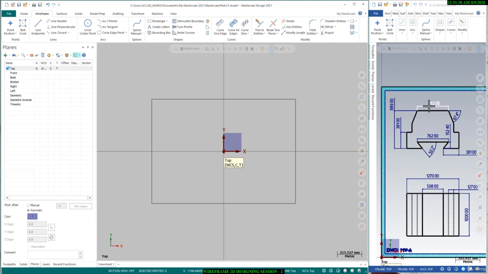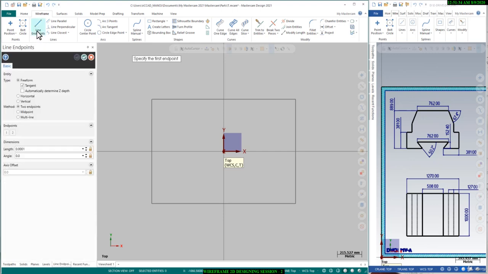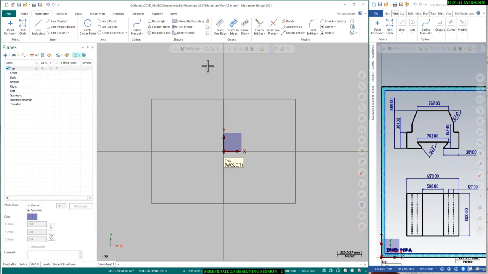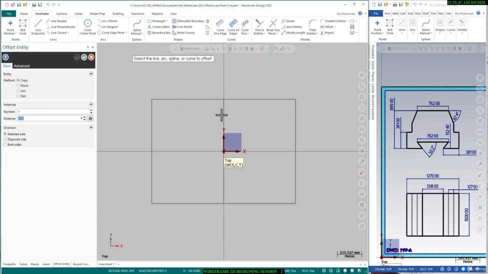The length is 762. So we will create a line, a center line from this point to this point, and then OK. After that we will offset 762. So offset this line from this point and give the value 762 divided by 2. Okay, and we will click here, both sides.